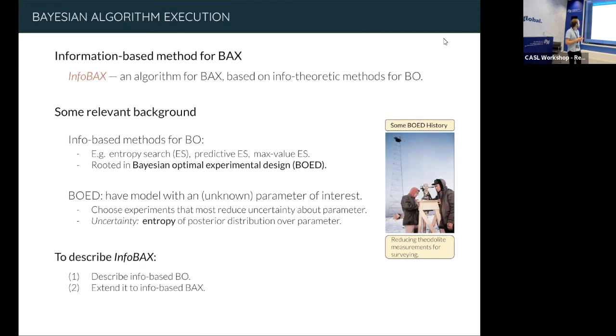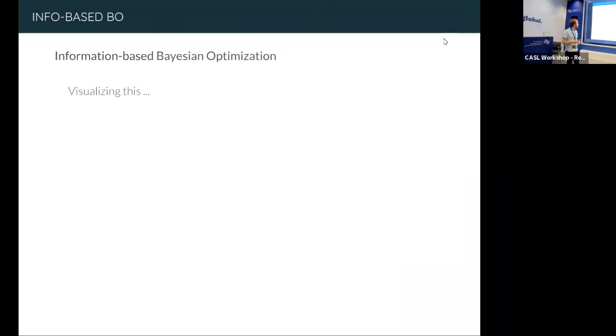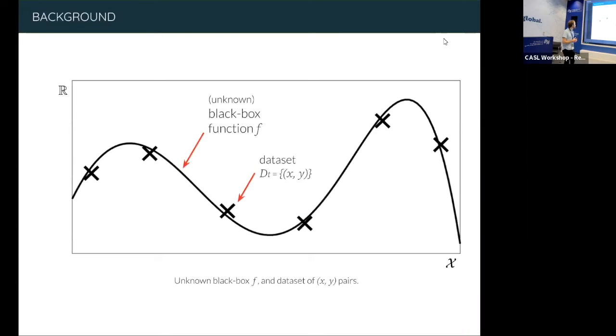So to describe this InfoBAX method, I'm first going to describe information-based Bayesian optimization, then talk about how we extend it to information-based Bayesian algorithm execution. Okay, so first, just visualizing how Bayesian optimization works, and then information-based Bayesian optimization.